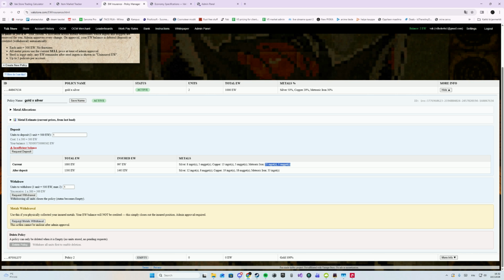So if I want to just grab all the metals in game, I click metal withdrawal, this button. If I want the EVs back and I want to spend those on other items, I click this, and then the admin comes and takes whatever metals are needed to be taken away for you to get this money. And when the admin has completed it, you get the money.